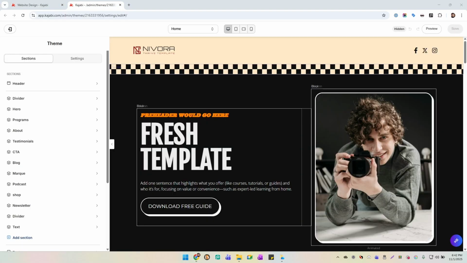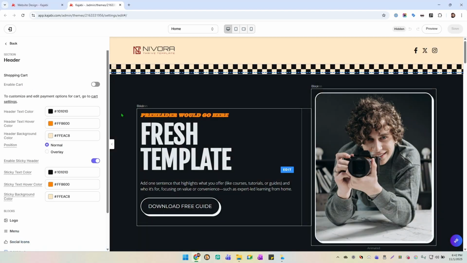All right, let's start at the top of the website, the header. On the left panel, click on the header. On the header, you can see we have several options. If your website supports a shopping cart, you can enable it by checking this checkbox. Currently, our website does not have the shopping cart available. That's why the cart is not shown. When you have it, it will show.